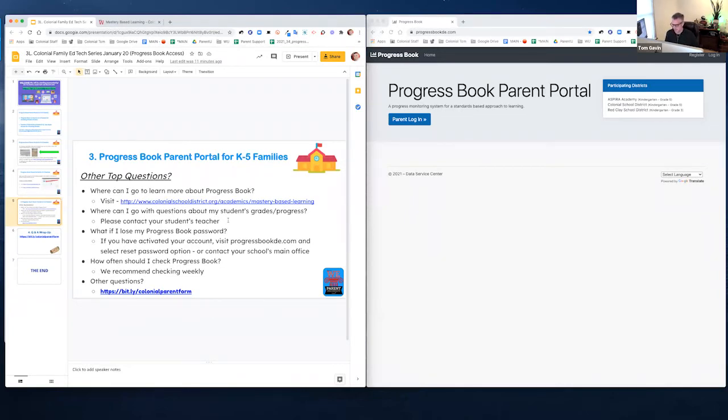All right. So the first thing you're going to do is go to Progress Book's website. That's what I have over here on the right side of the screen.